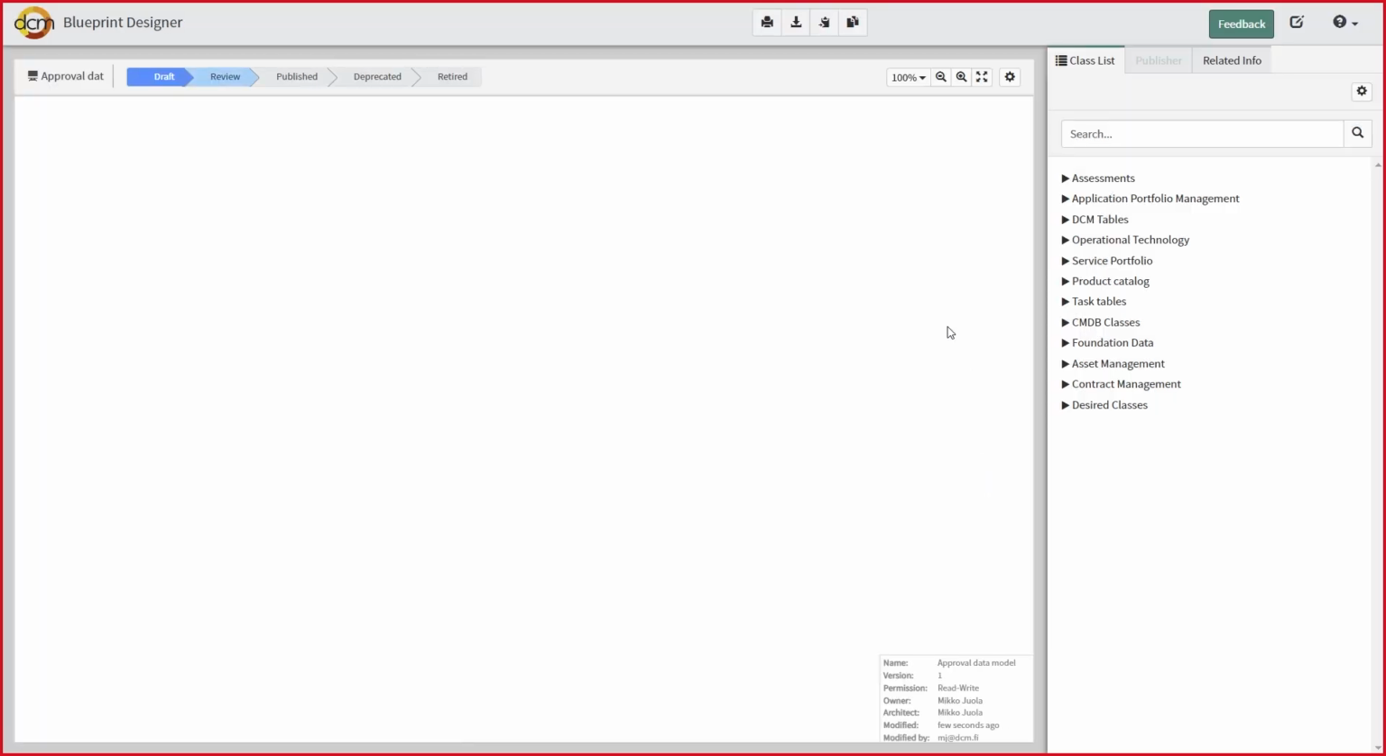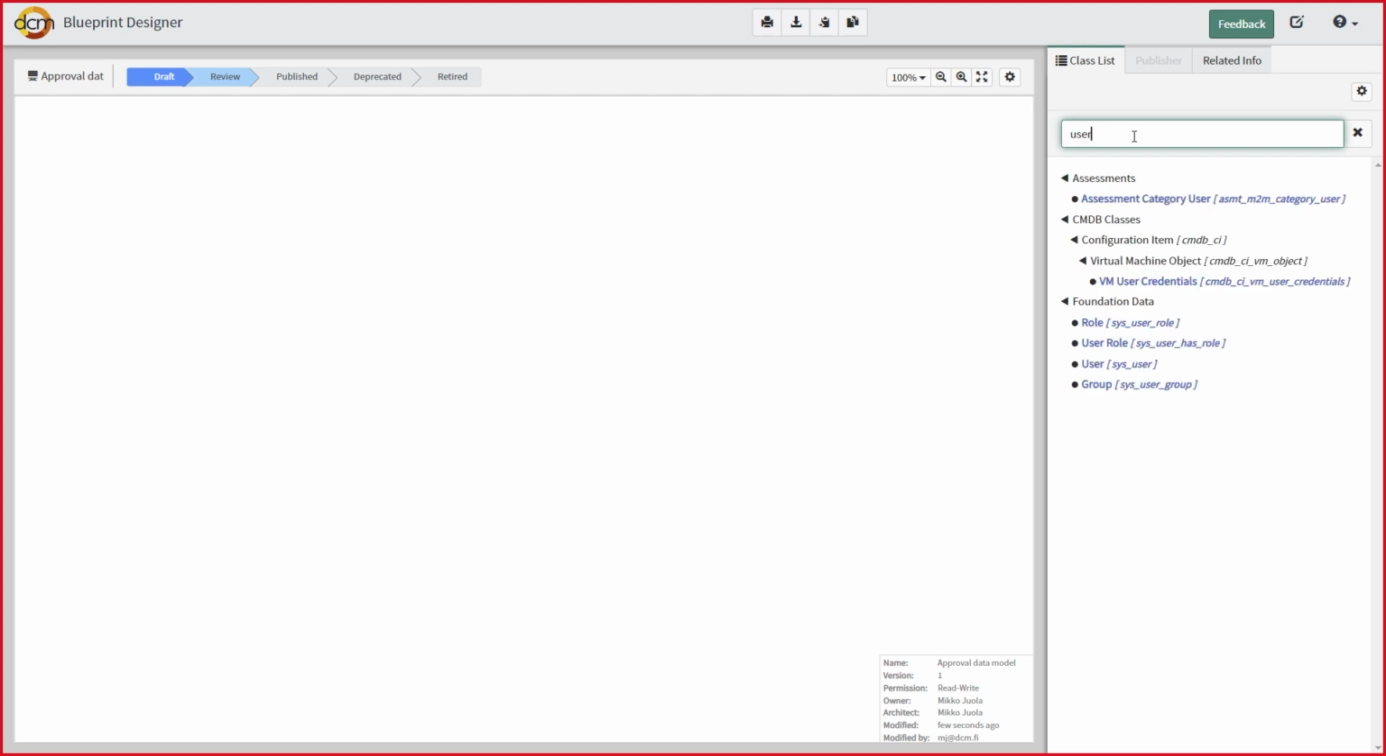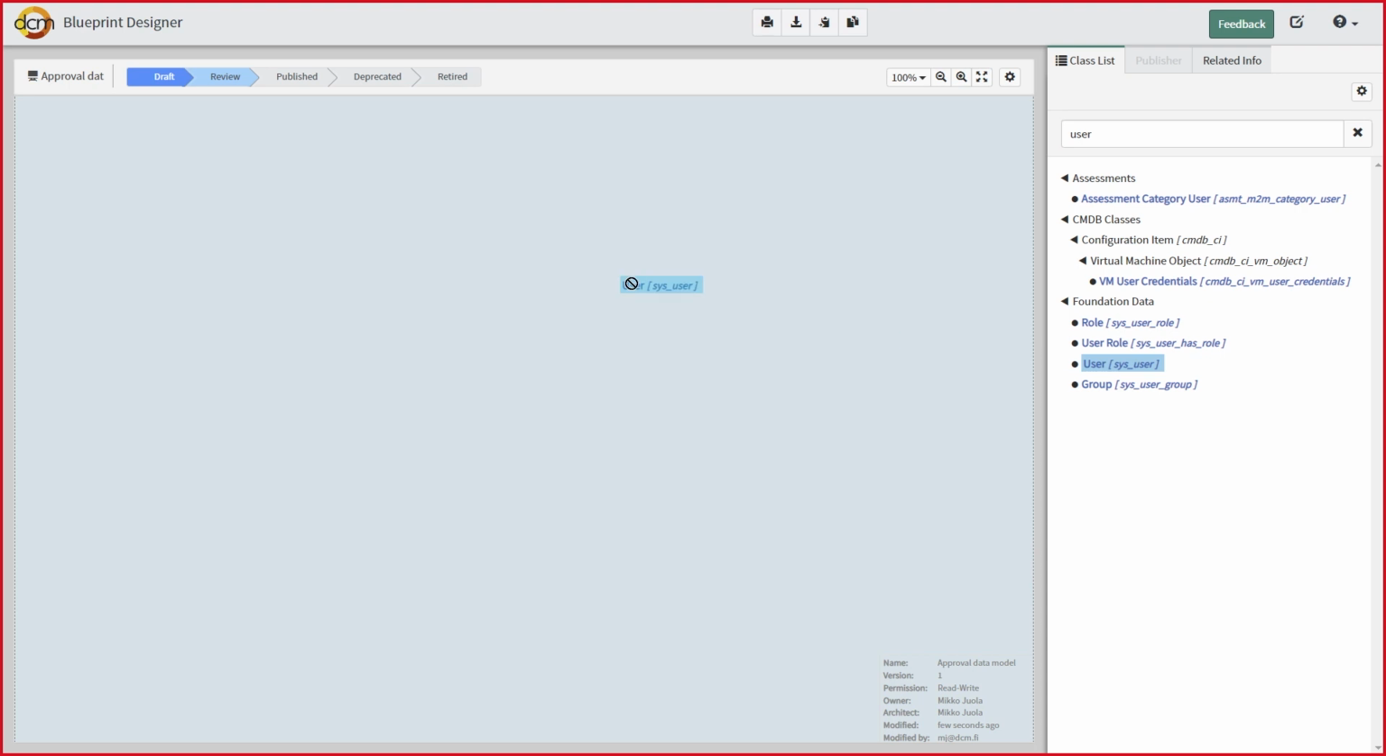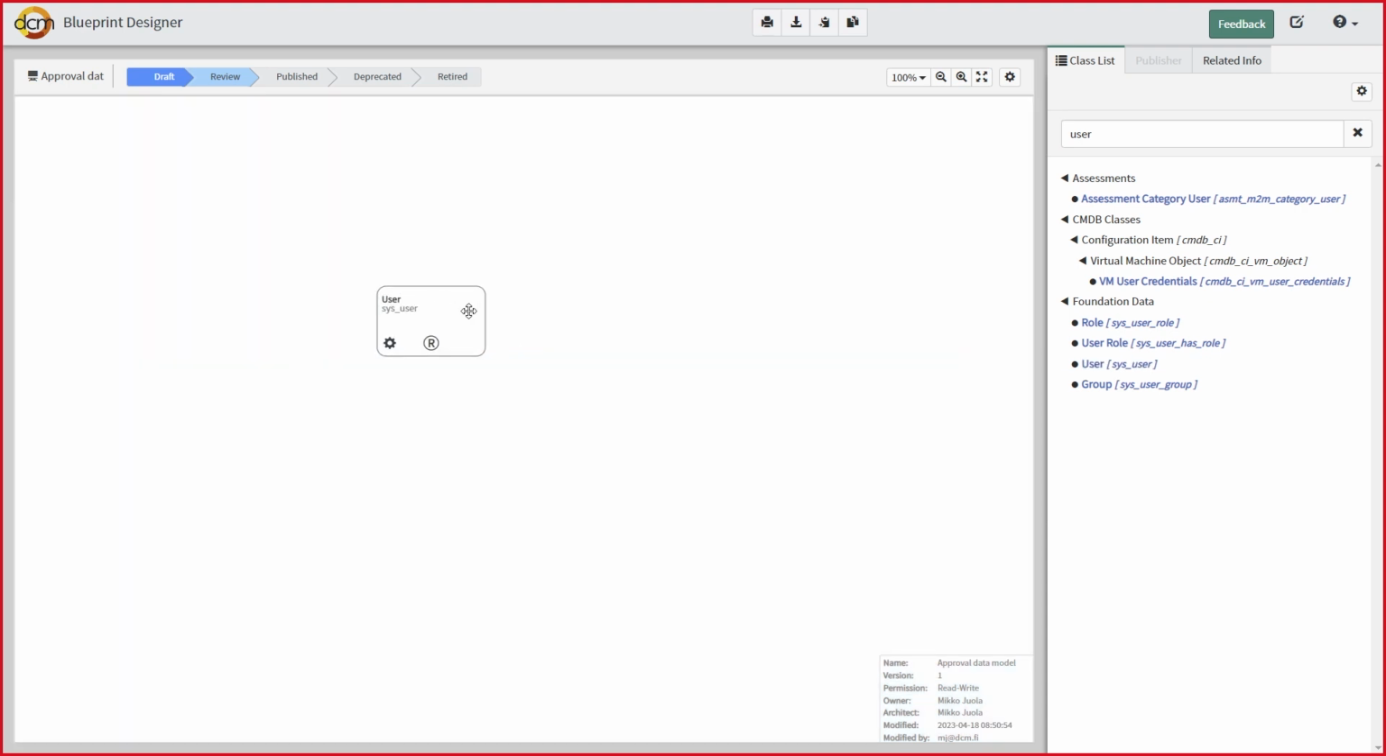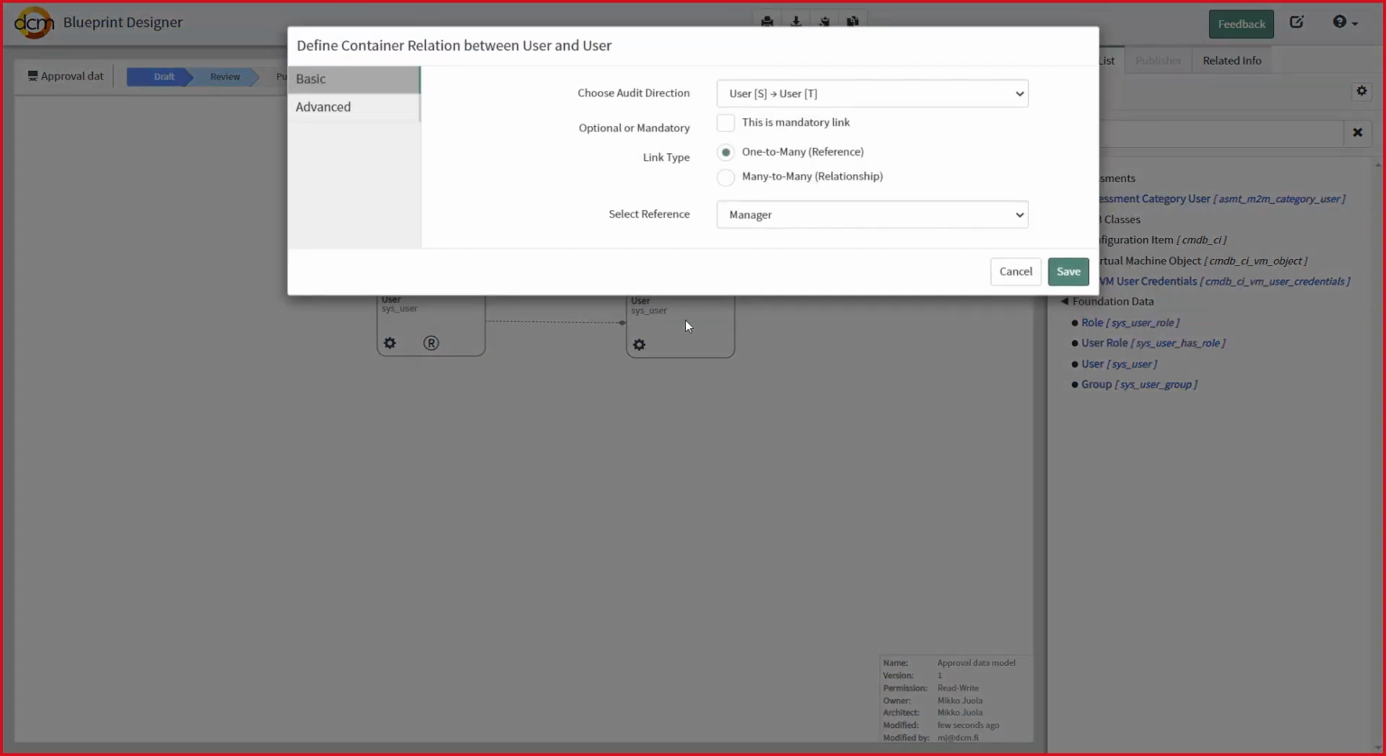And here in the Blueprint Designer, you have all your tables or classes on the right, and we can search for the user table. And then we just drag it to the canvas. The first table you drag here will get this R symbol. It means that it's the root class. So that's where the data model starts. Then let's add another class so we can link the original requester to the manager. So we'll make it a mandatory link.